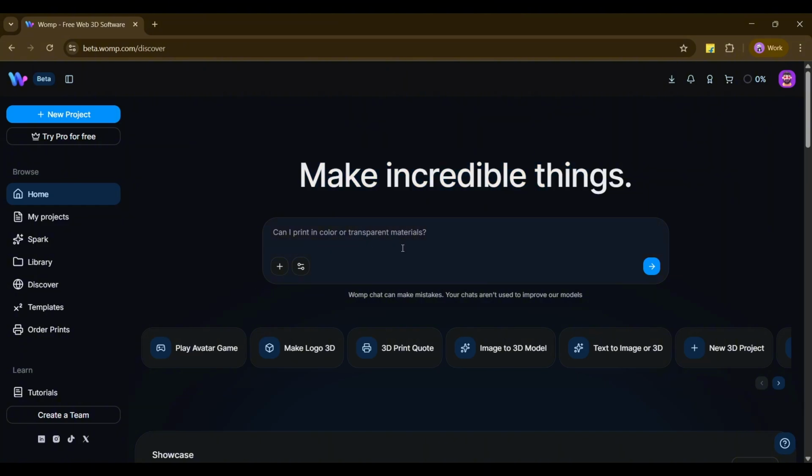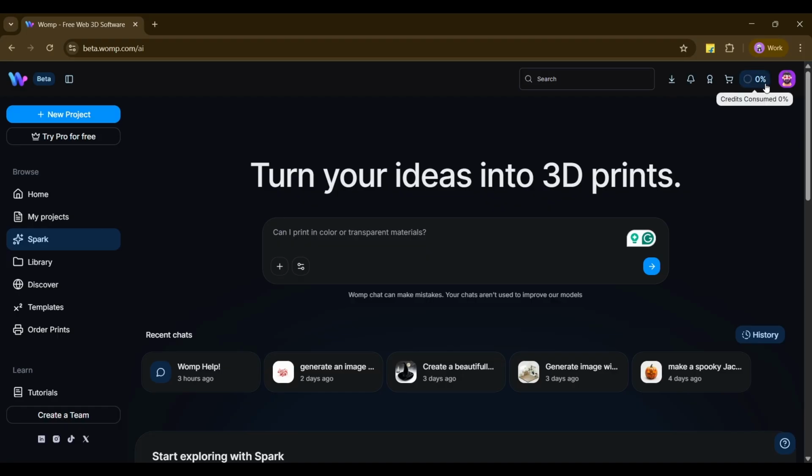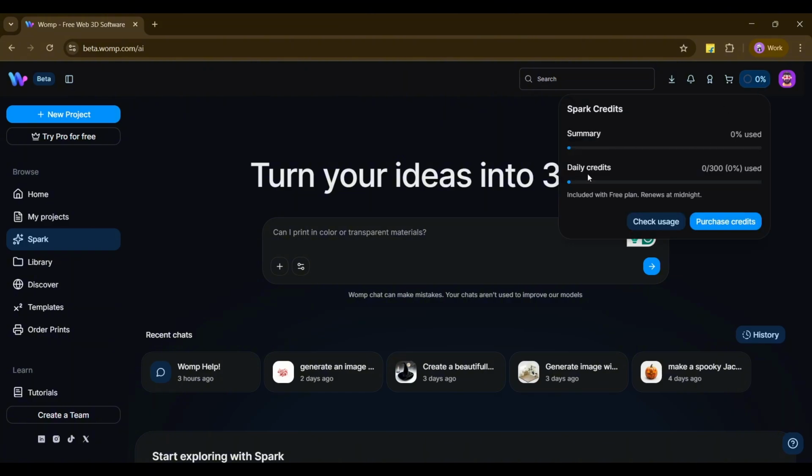So this is the section where you write your prompt and it will generate you images and your 3D models. Also, here in the left side menu, the third option is Spark, so you can access Spark from here also. Basically, Womp Spark gives you 300 daily credits that refresh every midnight, and you can see them right beside your profile icon where it says 0%. When you click here, it shows you a summary and how many credits you have used.